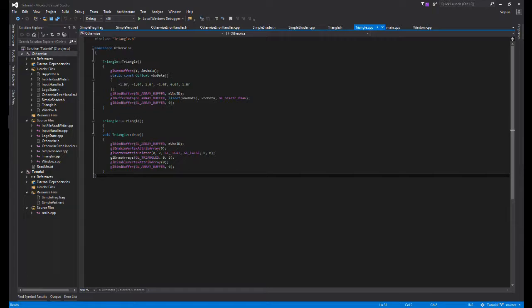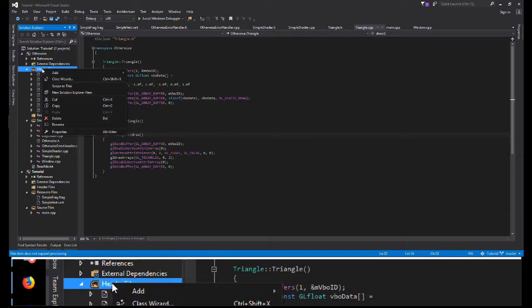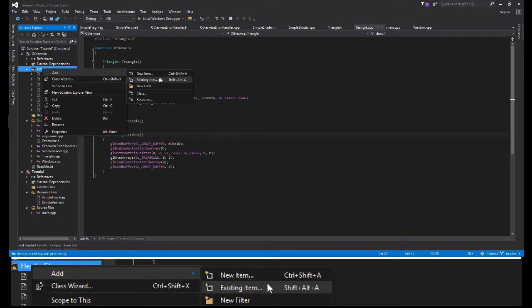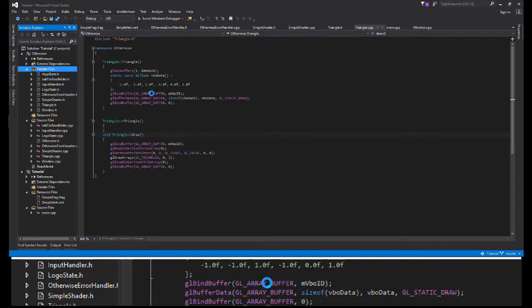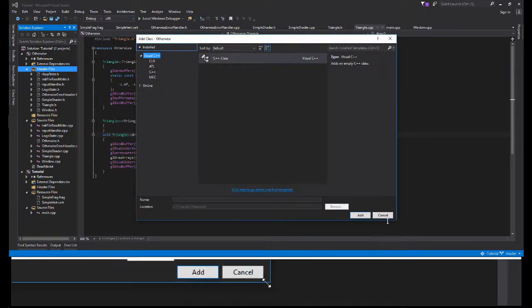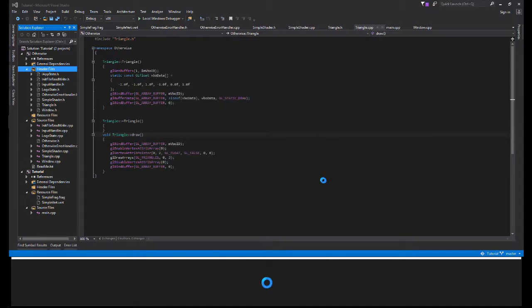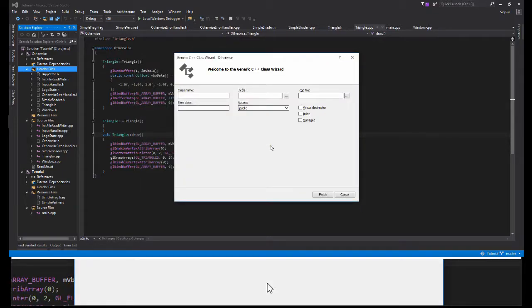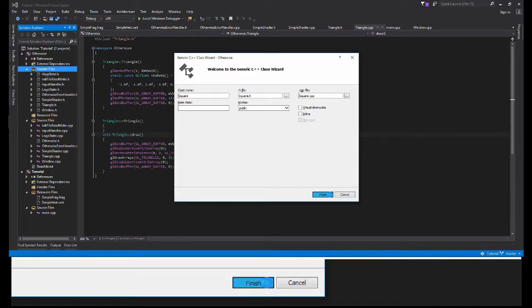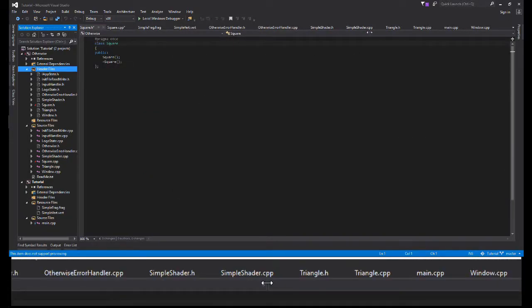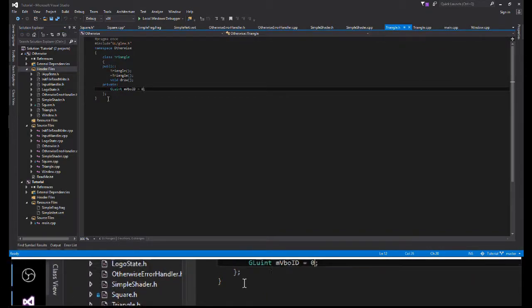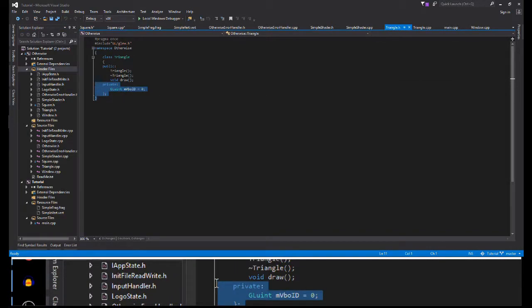We need a surface to render textures to, so we'll make a square. It's pretty simple. First we create a new class called square. Then we copy pretty much everything from triangle.